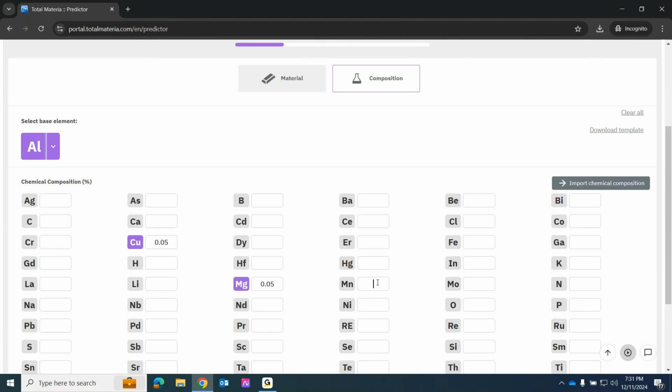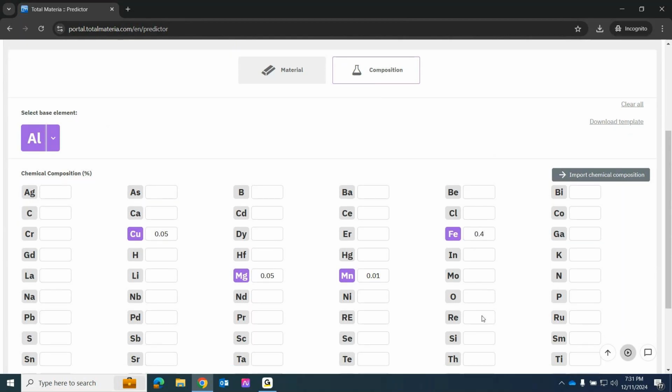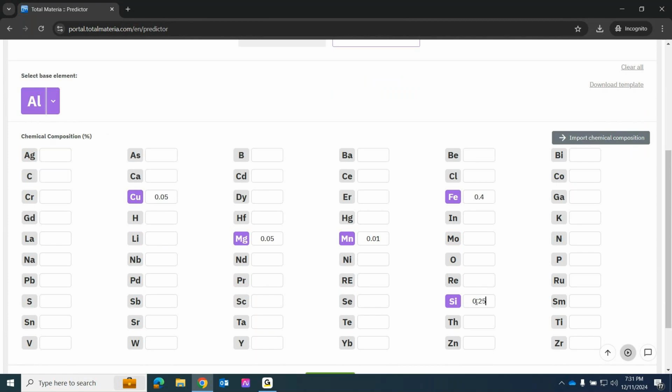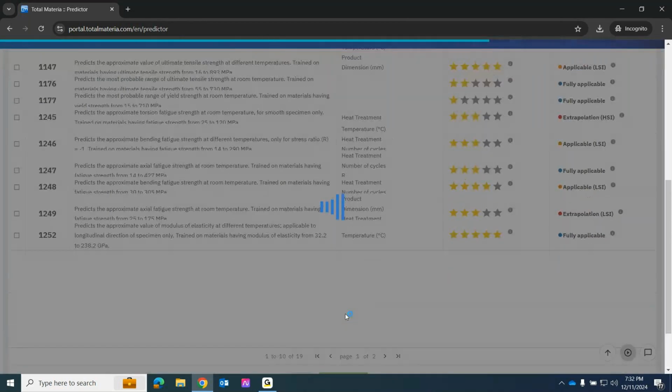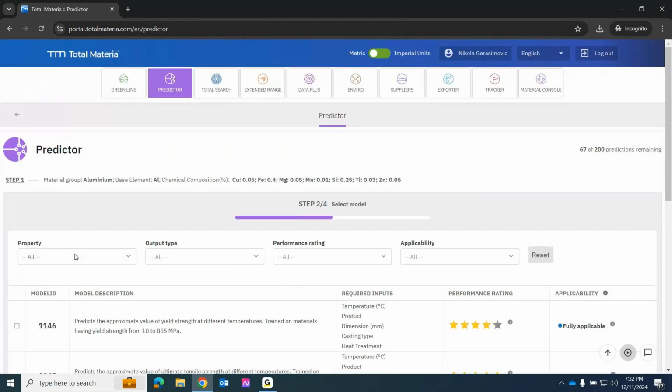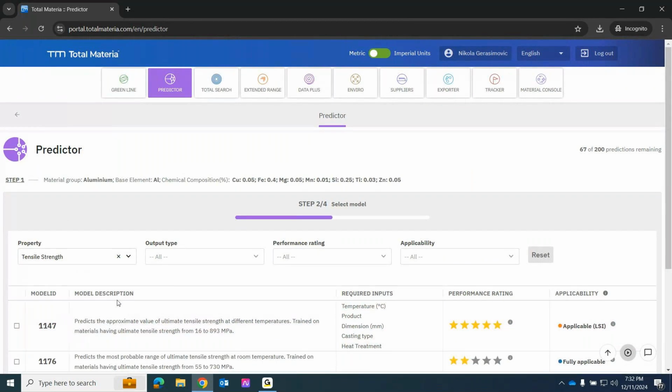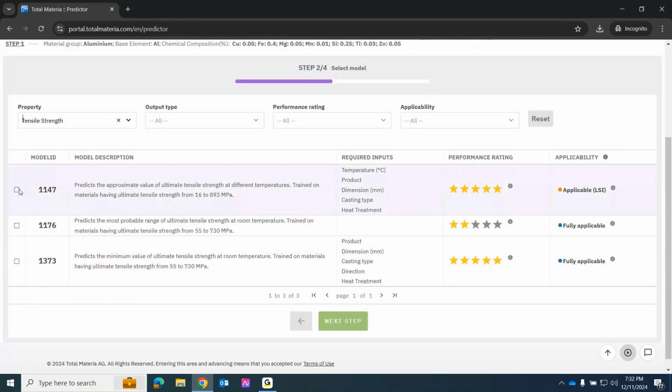Then we can do this one 0.01, for example. Let's select this one as 0.4. Let's go with this one 0.25. This one 0.05, and then the last one we can do 0.03, for example. And then click on next step. We have some models here. We can again filter by tensile strength, for example, and we can select the first model, which predicts the approximate value of tensile strength at different temperatures.